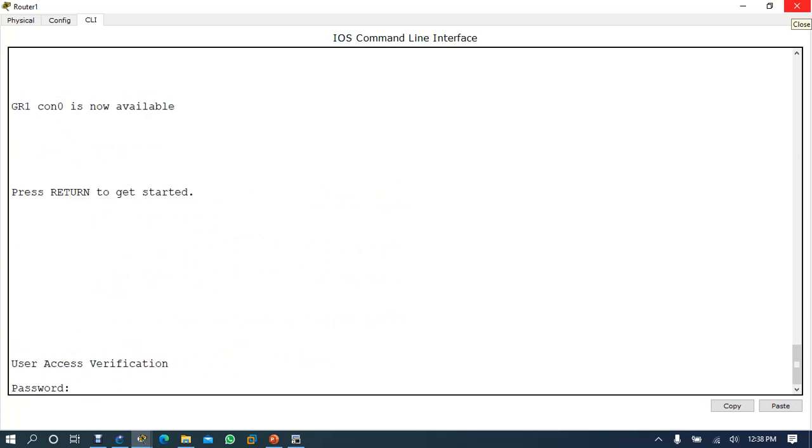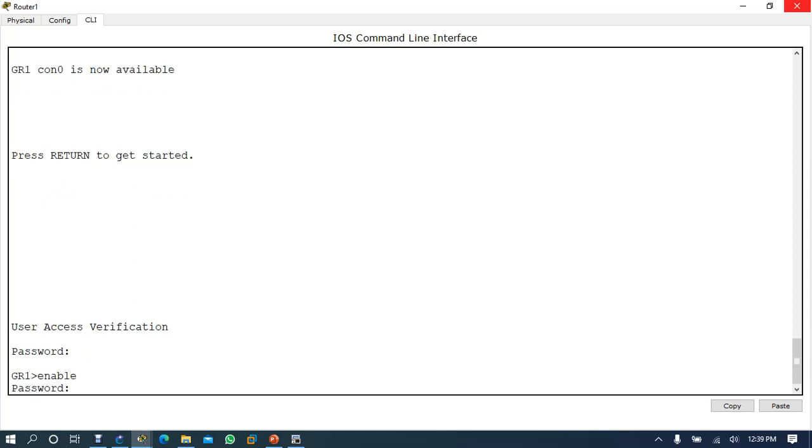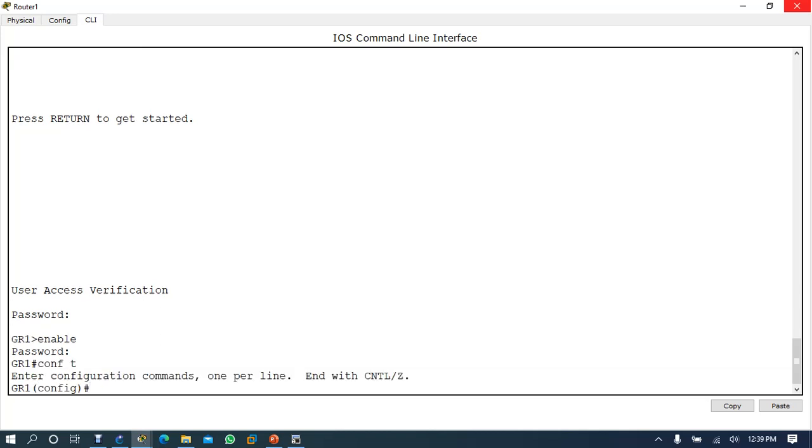Now what is this mode? User access verification. This is login mode. User mode. So what is the login password? CCNA. After that what command do I have to type? Enable. Now which password? I think you did the same password, right? CCNP. Okay. Now I came to enable mode. Double layers. Yes, then I can come to config mode, then I can configure.